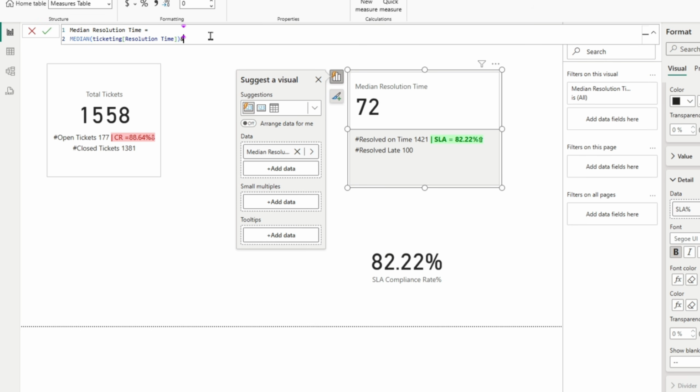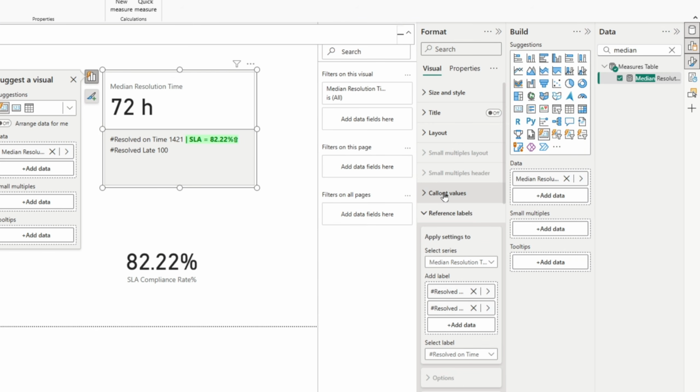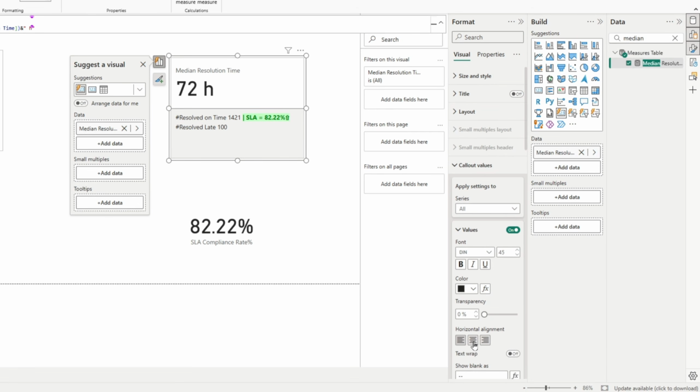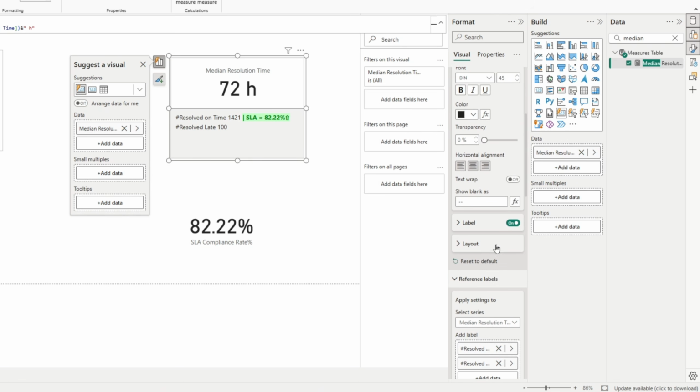We will do that by adding an ampersand, and under quotation marks we will add a space and H. Okay, and now let's set this value to be centered. Let's go to callout values, set to center, and we can leave reference labels aligned to the left.